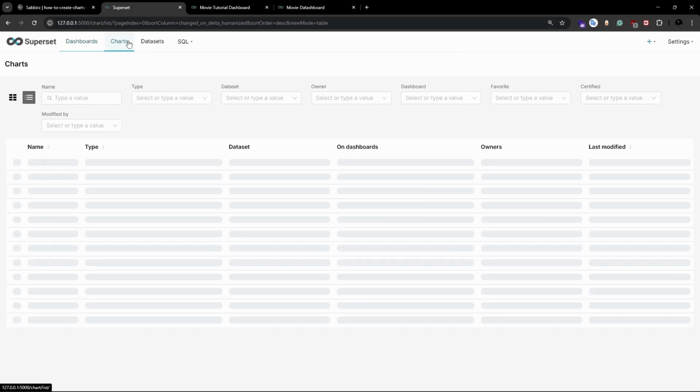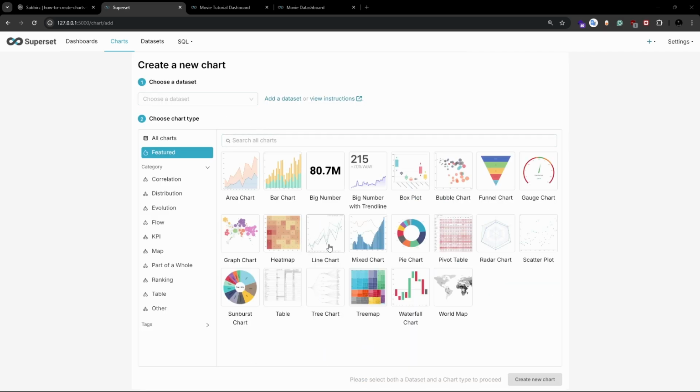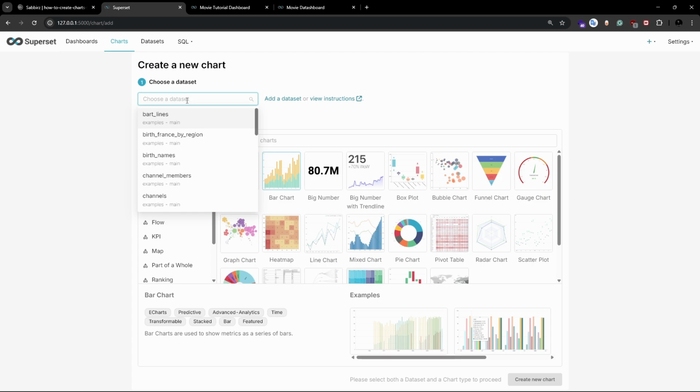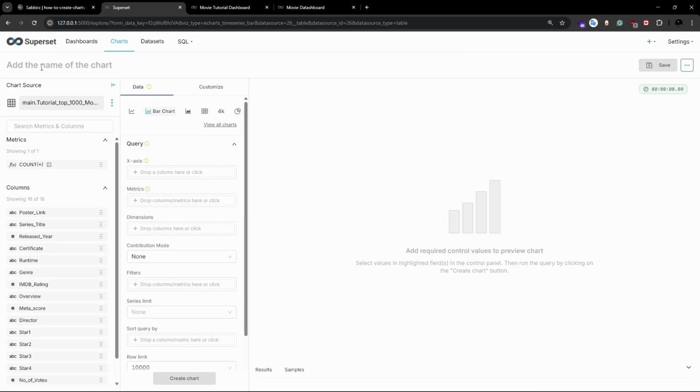To do this, head over to the Chart tab and create a new chart. From the options, select bar chart. We'll be using the tutorial top 1000 movie dataset which we created in the first part of this tutorial series. Click create new chart. Let's name this chart tutorial movie title and gross.